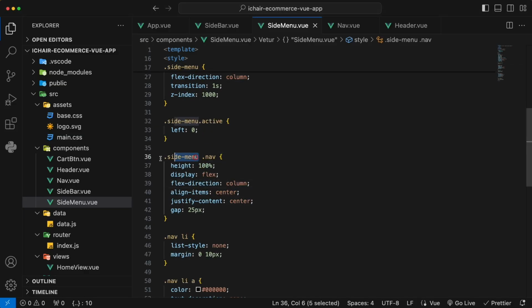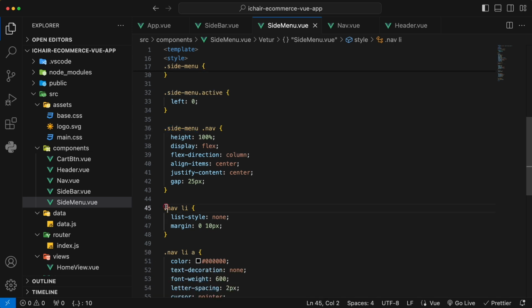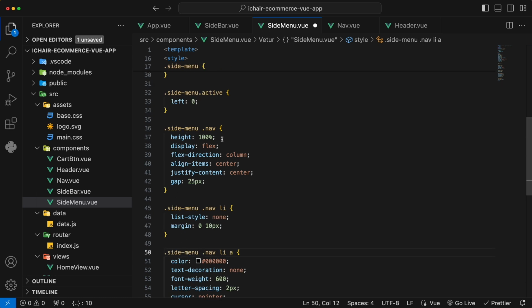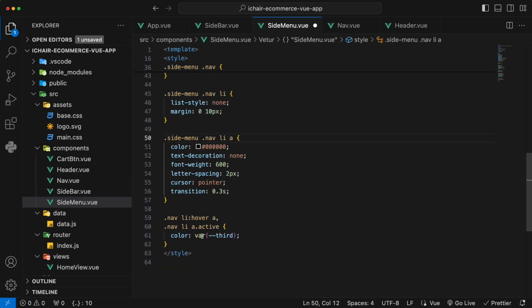And we do need to add that side menu class name to before this nav as well. Otherwise, it affects the main navigation styling. So we're just going to add in all of these. So it's going to be only on the side menu, the navigation will apply all these settings. Okay. And this one as well. This one as well. Okay.